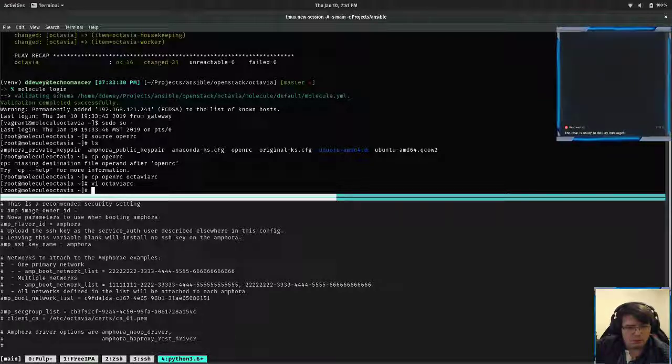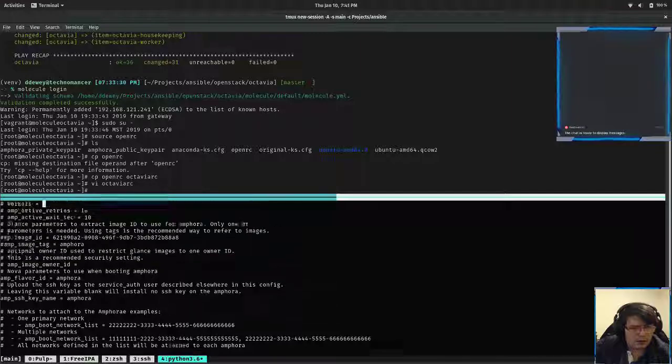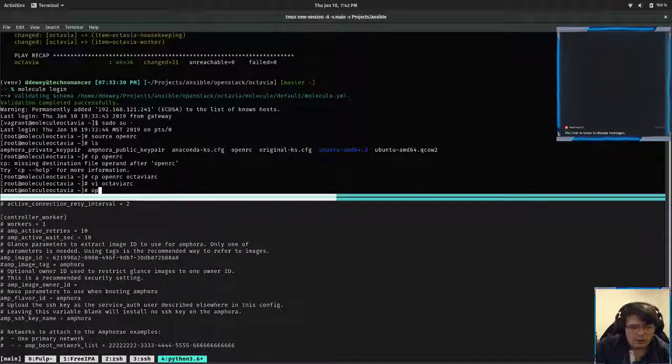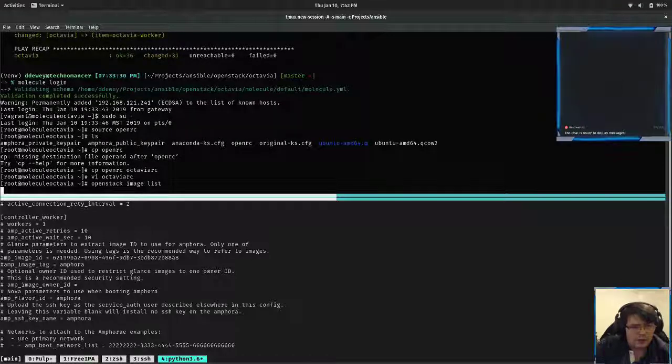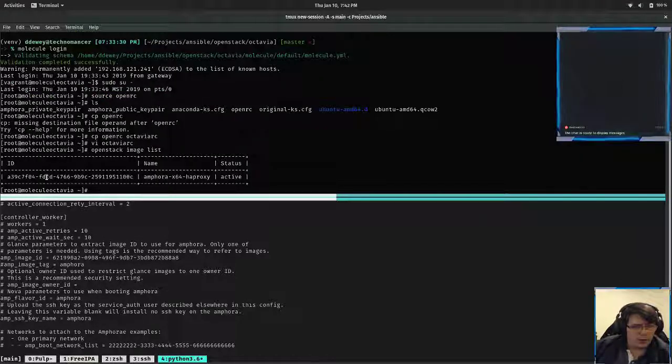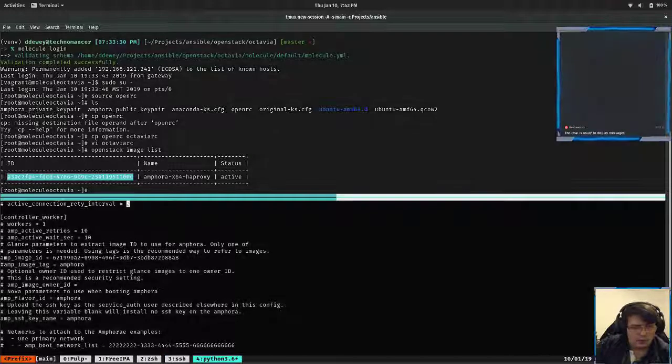Again, I'm just trying to get this working well enough, and then I can Ansibleize the little pieces I'm missing right now. All right, so first things first. So OpenStack image list. We want this ID, so we'll copy that and paste that in there. $, for VI just says delete from the cursor to the end of the line.